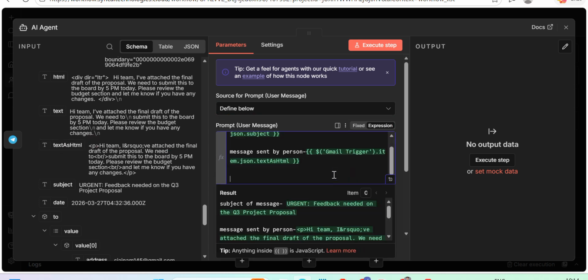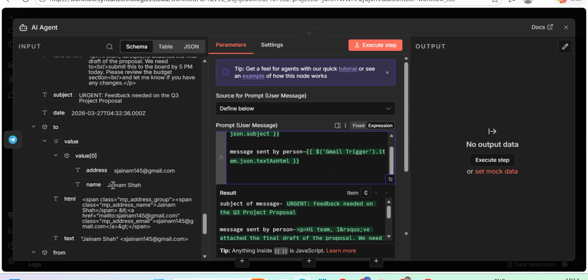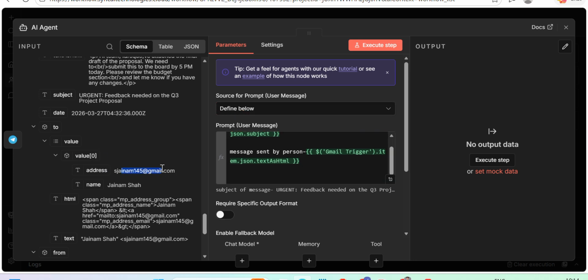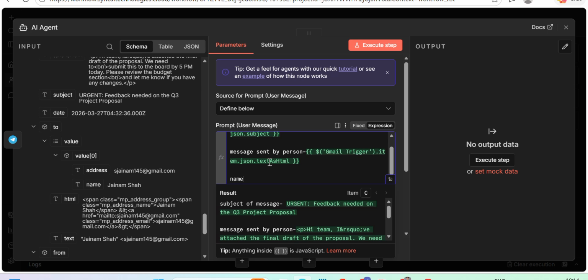Then what else? So we would also be getting the name of the person. See, this is over here, if you look, this is the email ID of the person and this is the name of the person. So we would be dragging this name of the person sending the message.